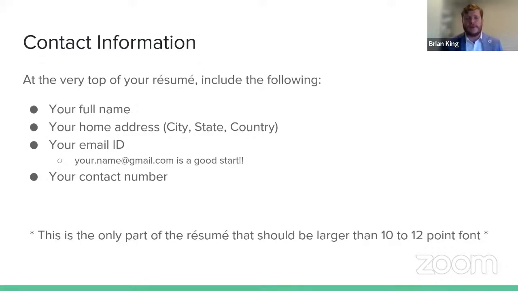You're also going to want to include your home address, where you're based. So you are going to want to make sure that you're including city, state, and country. For international students applying to positions in the United States, it's really important to say state and country because, you know, a lot of places might have the same names across multiple countries.